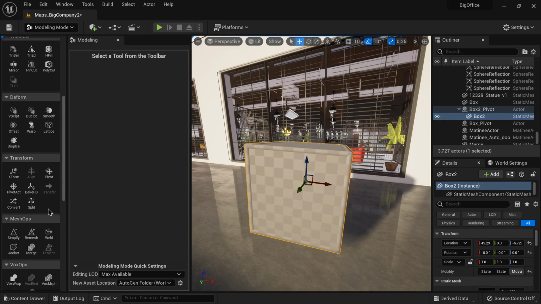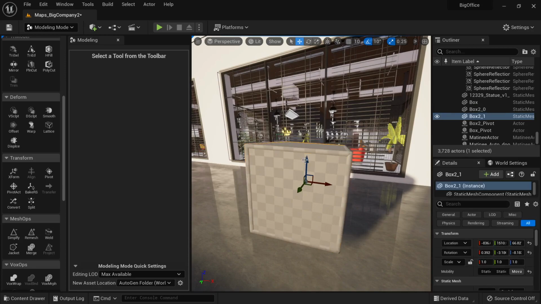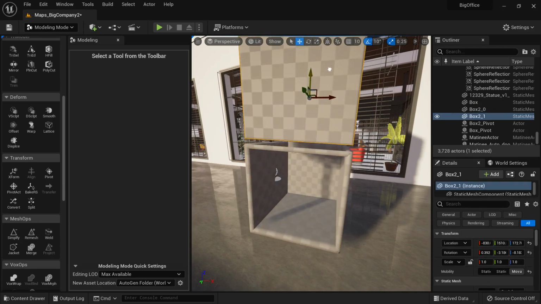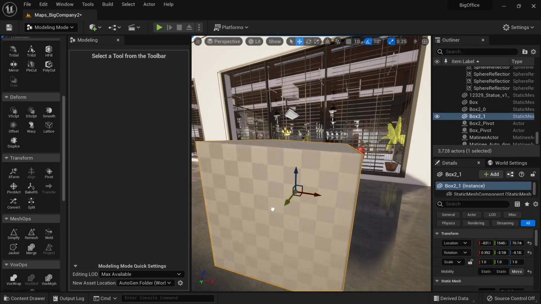Again, we have this split meshes tool. So suppose I want to split this offset with this cube inside here. So just press the split tool. I will select this part and press accept. So now if you notice, it has created two meshes. It has actually split one mesh into two parts.